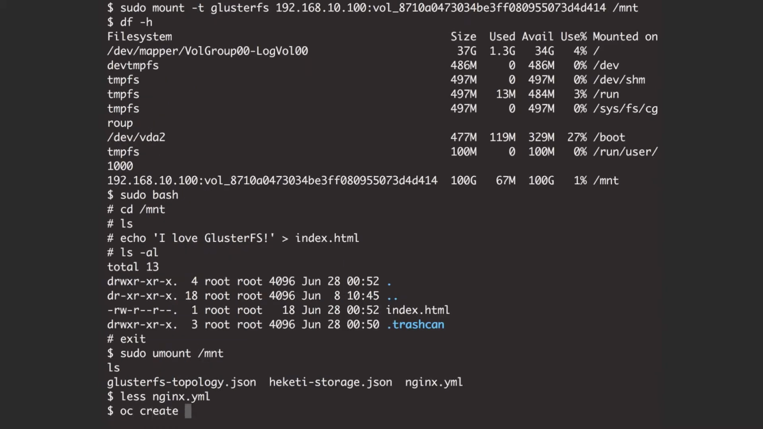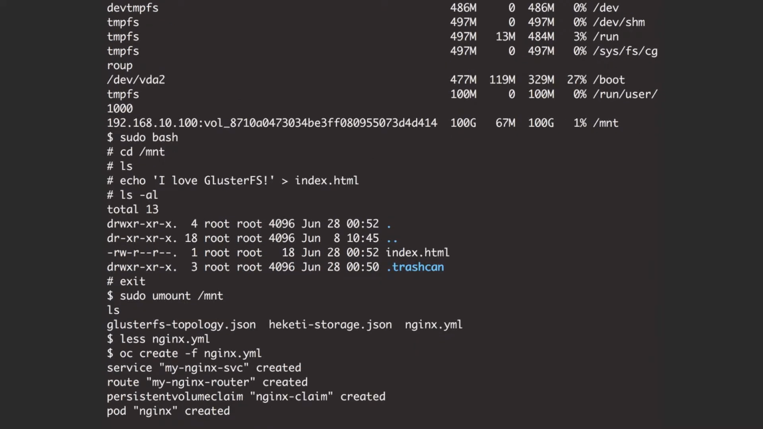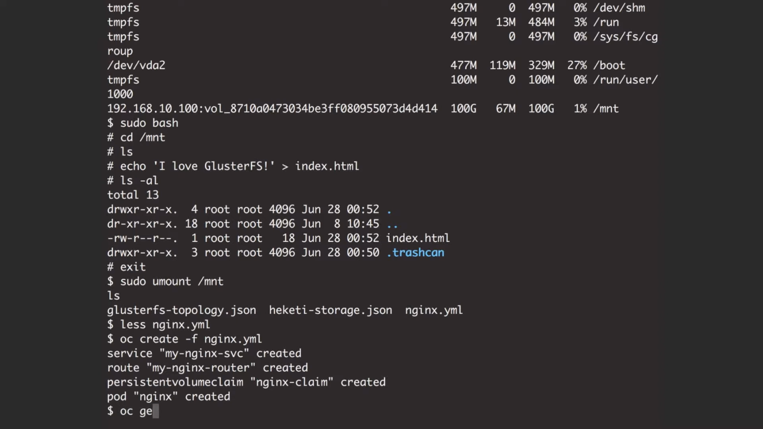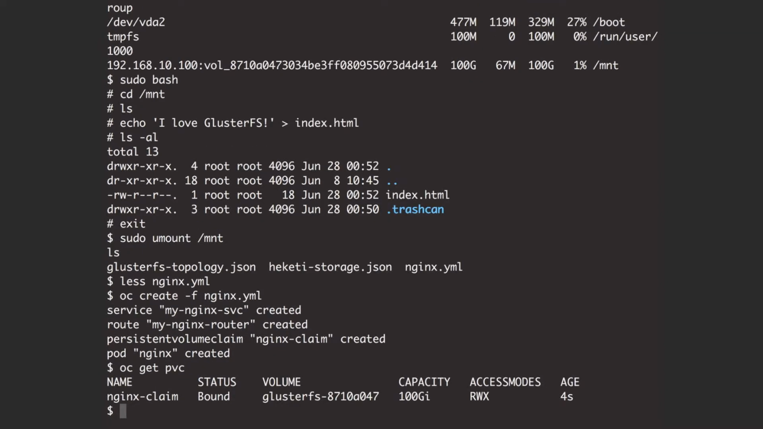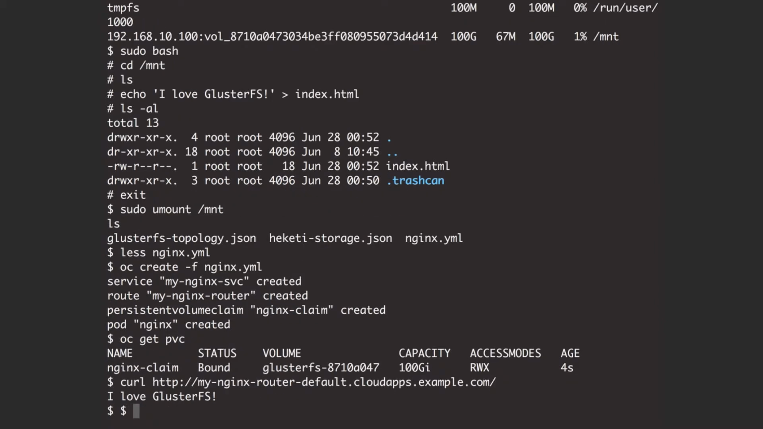So that gets submitted, which is what this stage is here. And you'll see all the different assets that got created there, right? The service, the route, the volume claim, and the pod being the app. And we're just going to see there the claim status. If you see at the bottom there, the status is bound, which means that the claim was submitted and it was bound to the persistent volume GlusterFS-87, which was the one that we created using our deployment technology. Now, this bit is the curl, the big test, where we curl the URL from Nginx, and it says, I love GlusterFS, right?